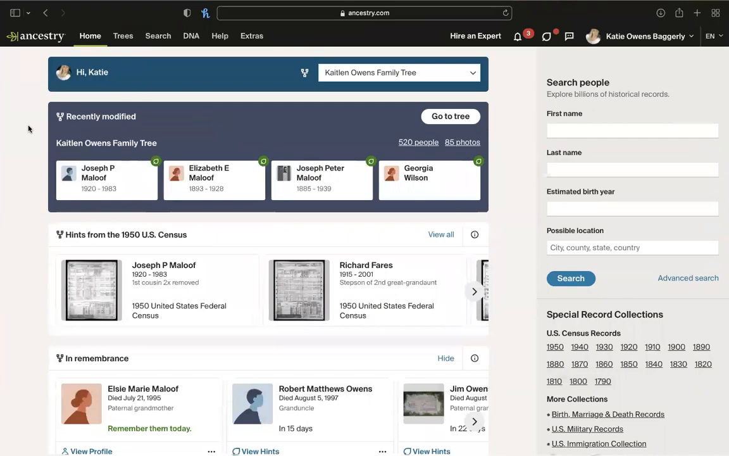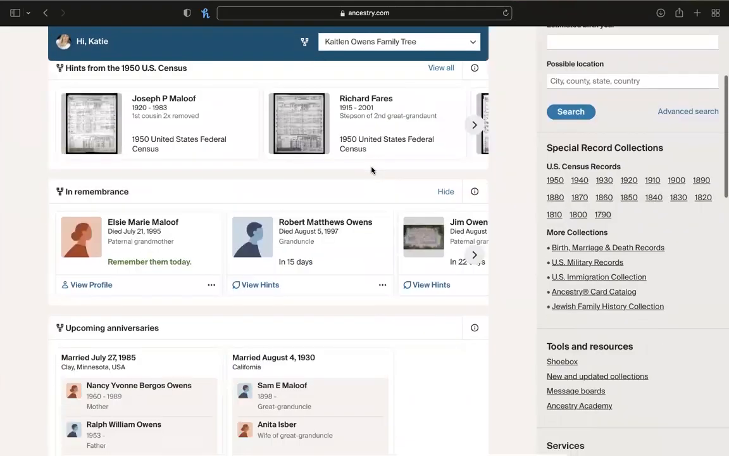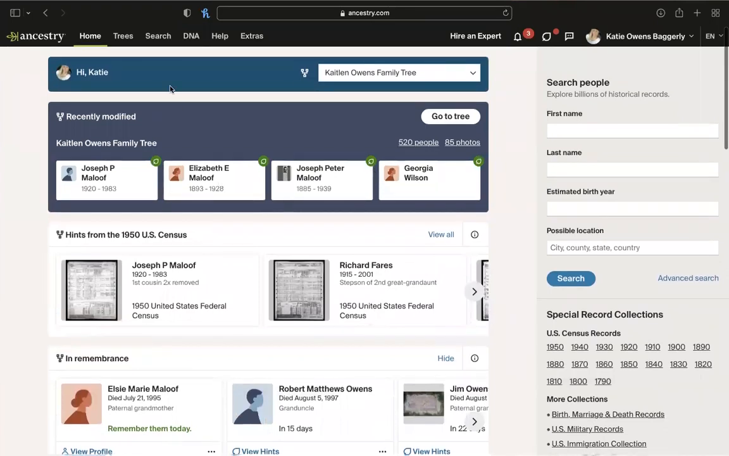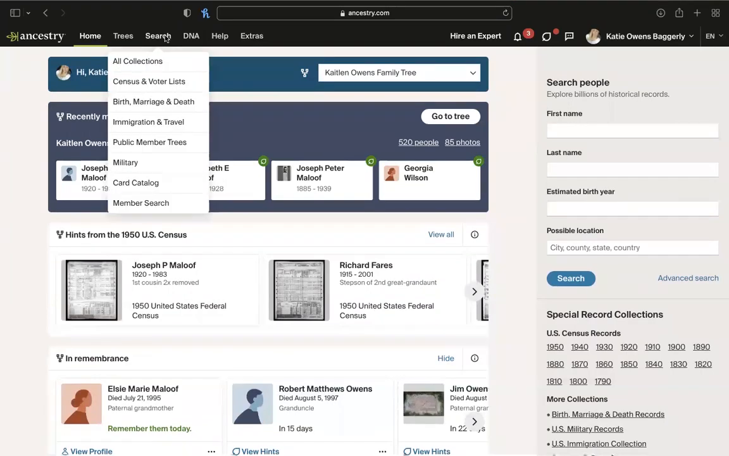So this is the Ancestry.com homepage. It looks a little busy, but it's because I've been busy searching. And the more you search, the more it'll start filling up with hints. But this is what it's going to look like. You can go up to the top search bar under search and click it. You're going to get a drop-down menu, and you can go down to the census and voter list options.